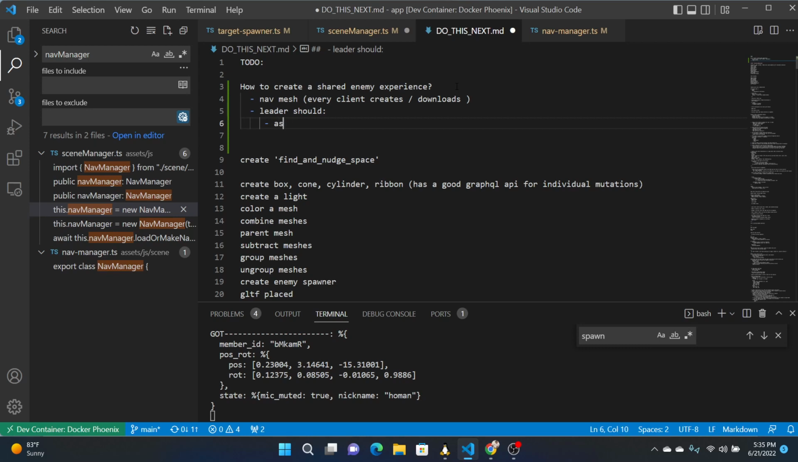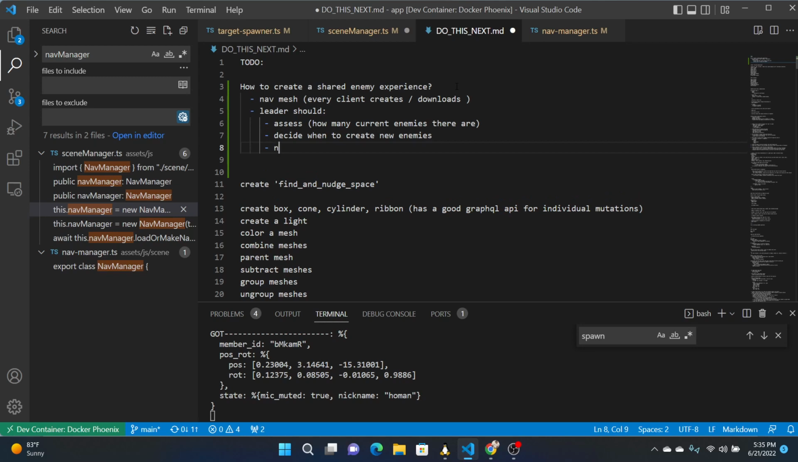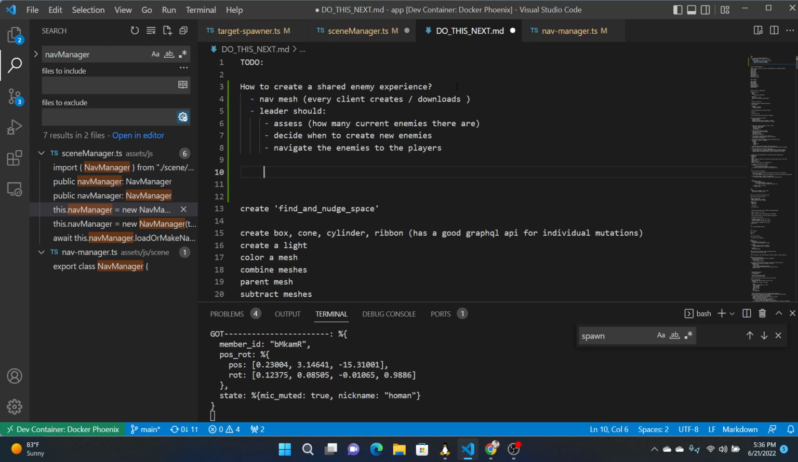assess the situation: how many current enemies there are, decide when to create new enemies, and navigate the enemies to the players. So these are kind of leader duties, right? Okay, let's do the first part.